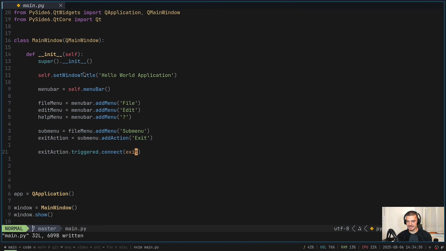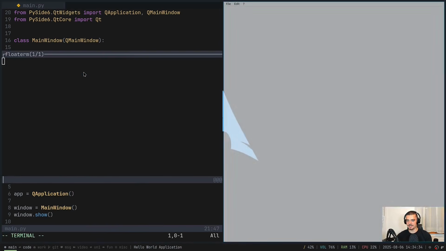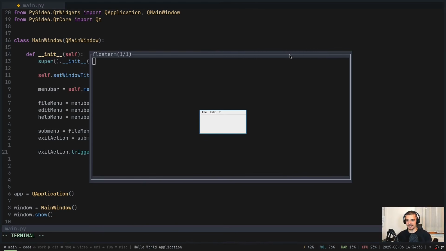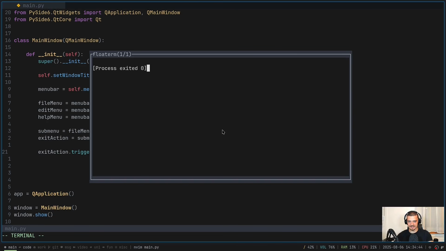Or a more Qt-like way to do that would be to say self.close. Also an option. So I can run this now, and you can see I have this menu, file, edit, question mark. I don't have any items here, but here I have the submenu, and here I have an item or an action, exit. If I click it, the application ends.